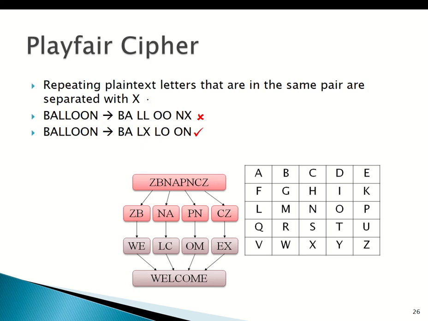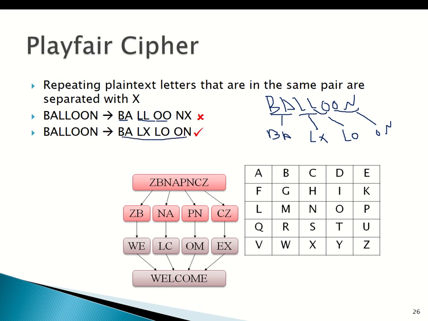Now, in the Playfair cipher, if you have repeated letters, we need to replace the letter. Let's take an example. For example, if you have balloon, B-A-L-L-O-O-N. So, B-A, now we have LL. We cannot have two letters the same, so we say LX. And the L will go with the O, LO. And the O goes with the N. So we have to replace it with X. We cannot map the letter with itself. It will become the same letter. So this is not encryption. So we have to change it a little bit. It looks like this way, and then we do the mapping.